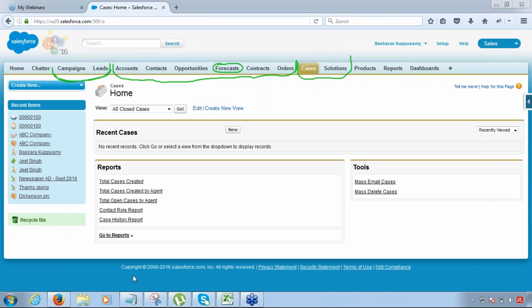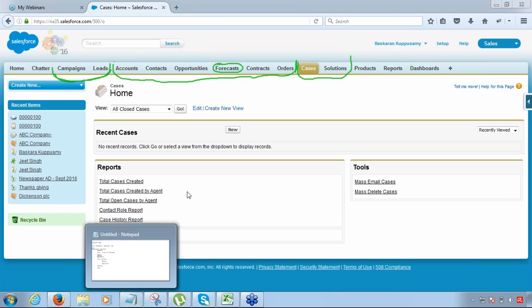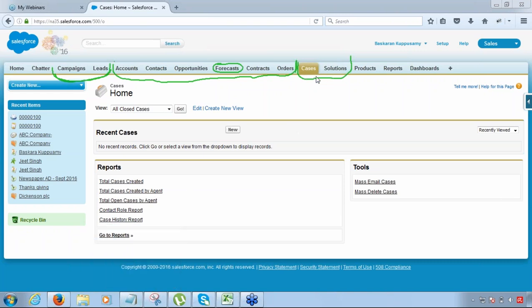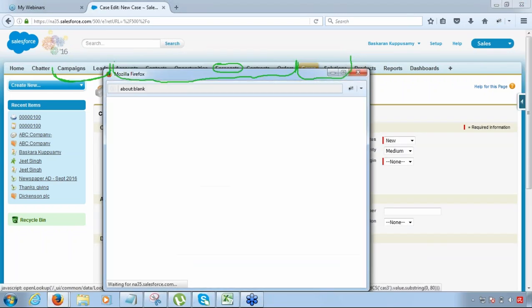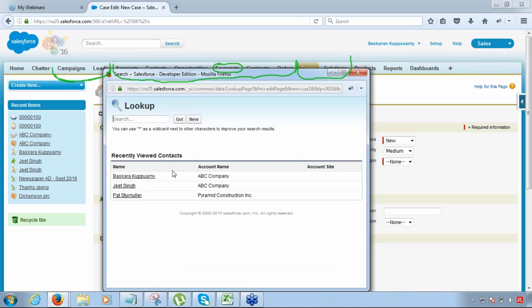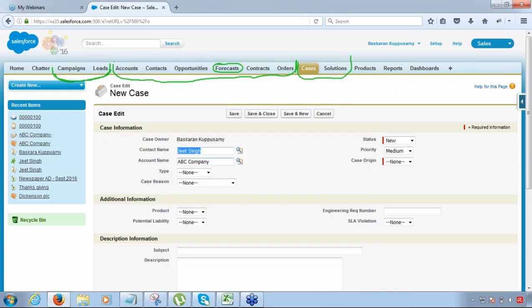So for that, we are just gonna use cases and solutions. So cases is the object which will allow you to track all the customer complaints and all. Click on cases here. Click on new. Okay, who is the person who raised the case? It was raised by this guy from ABC company. Alright, what is the reason?